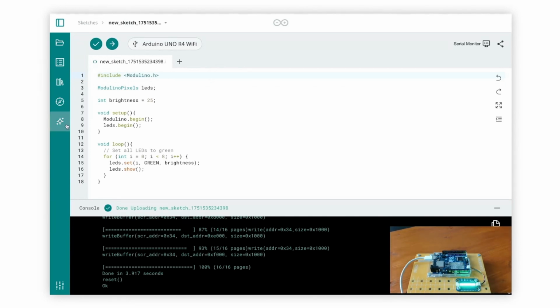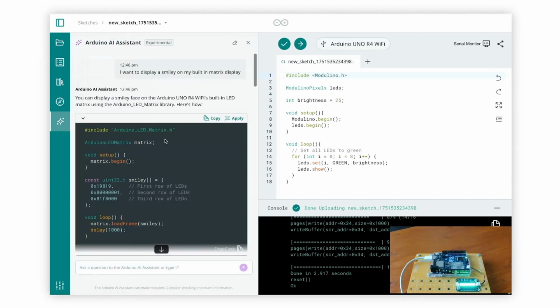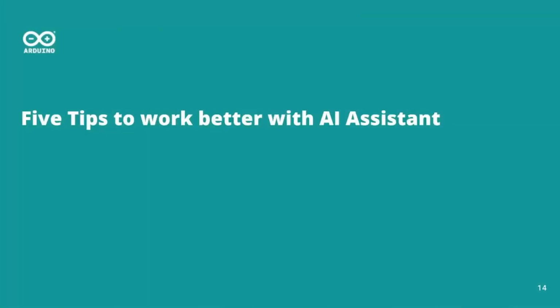So you can see how easy it is to use the Arduino AI assistant and have it help you starting from scratch. So you will see some tips later on. And for your project, you can really count on the Arduino AI assistant to kickstart it, right? So start from scratch and then add single steps to your project, always using the Arduino AI assistant. And now, 5 tips to work better with the AI assistant.